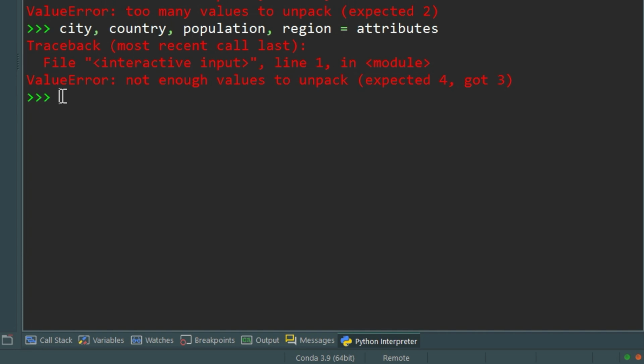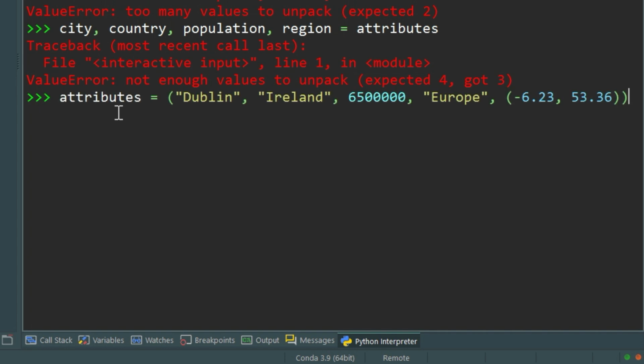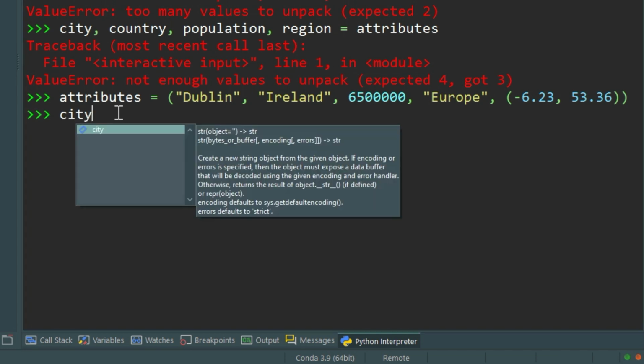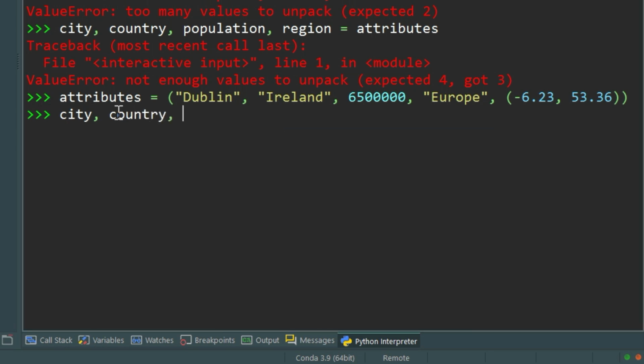Now, like lists, we have that slightly more advanced unpacking. We're going to reinstate all our attributes. So we have Dublin, Ireland, 6.5 million, Europe, and our coordinates as a tuple. We'll hit enter. We'll start creating some variables. So we'll have city and country, and that's all that we're interested in. But if we use an asterisk and create another variable, we'll just call it other and set this equal to attributes. Now, if we remember from the lists, city gets assigned the first element, country gets assigned the second, and other was returned as a list.